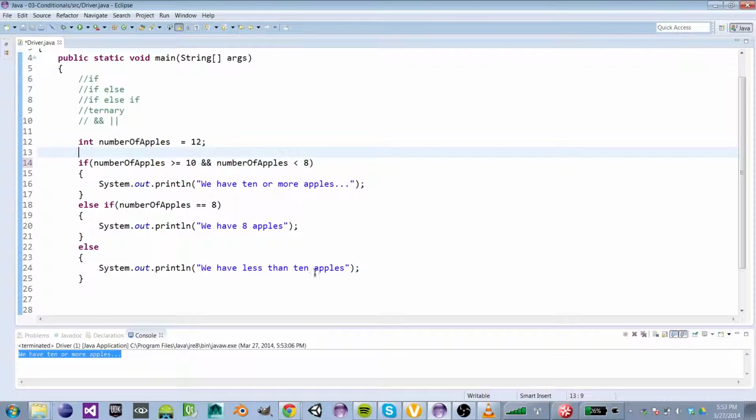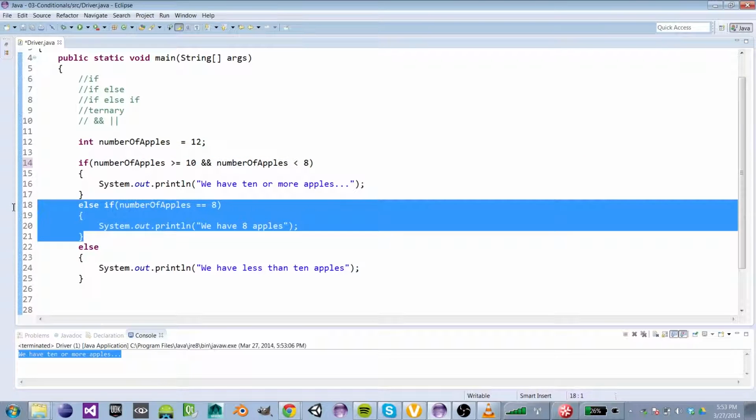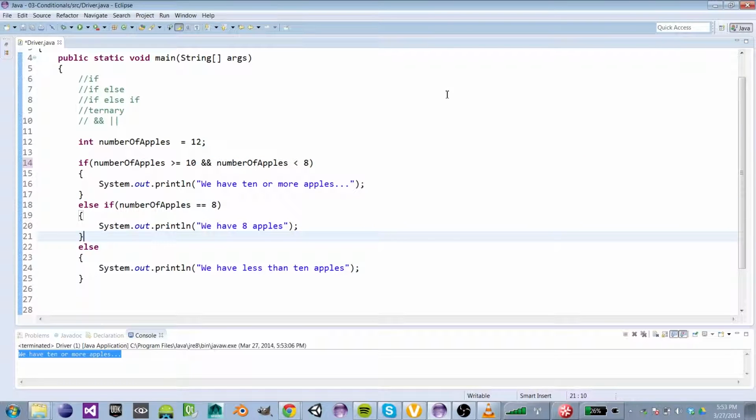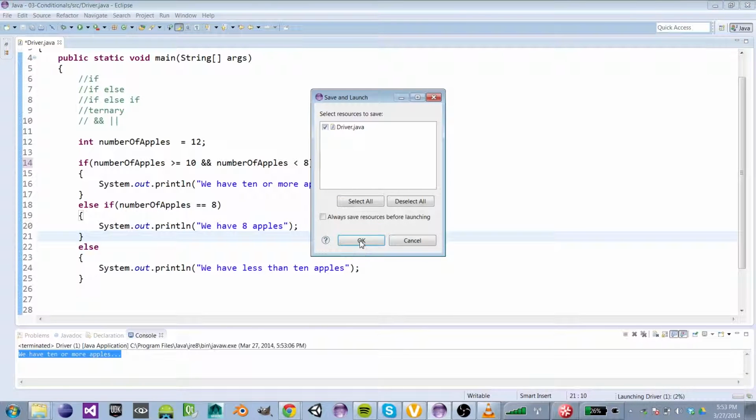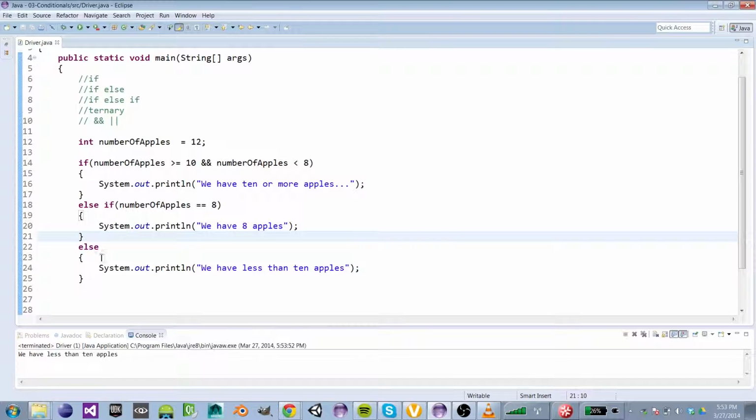Doesn't really seem like these two will work, so I'm pretty sure we're going to end up skipping this. We're going to take the else, well, leave the else if in there for now, and let's see what happens. We're going to run this, and as you can see, it goes down.